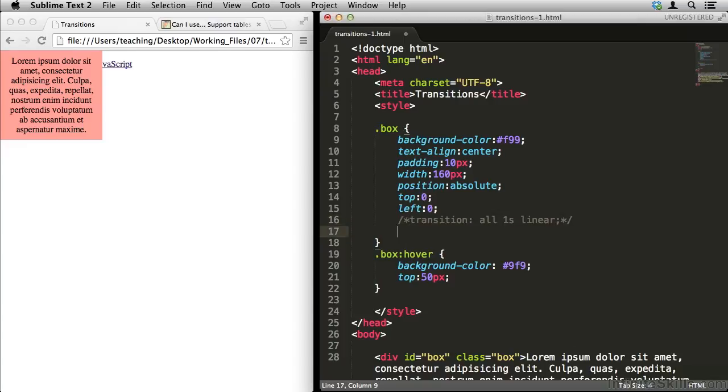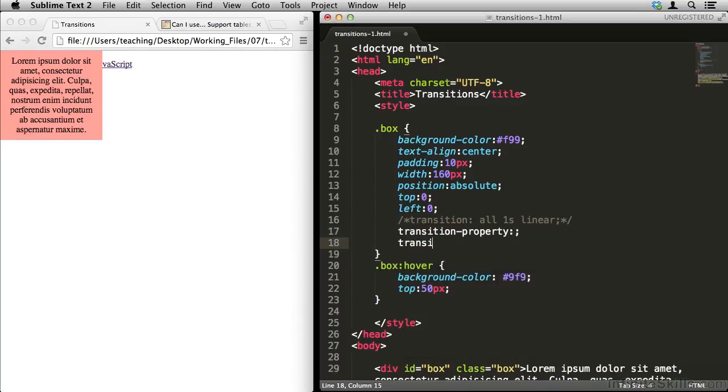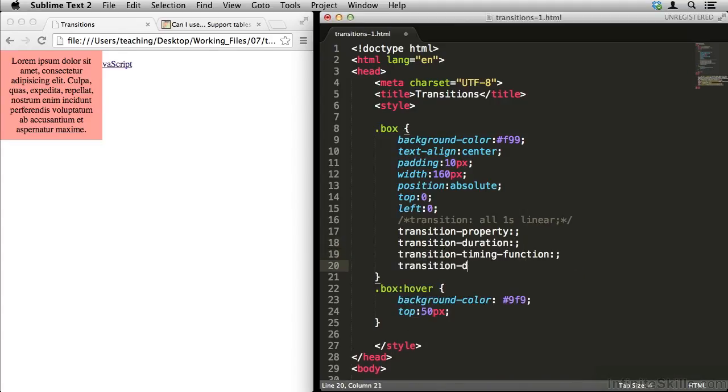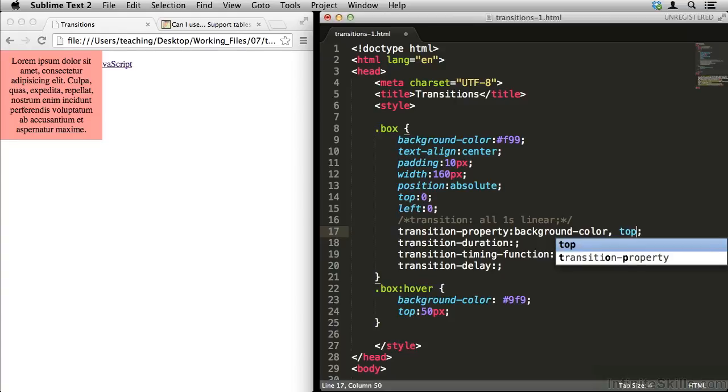So what I have to do is abandon my shorthand transition property, and instead use all of the individual transition properties. Those properties are transition property, transition duration, transition timing function, and transition delay. Transition property is talking about which properties we're animating over the course of the transition. In this case, background color and top. Transition duration refers to the duration of each of these individual properties' animations. So for example, the background color I want to animate over 0.5 seconds, and the top I want to animate over 1.5 seconds. We also have one called transition delay.